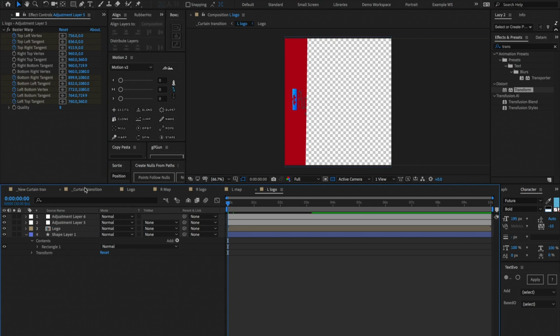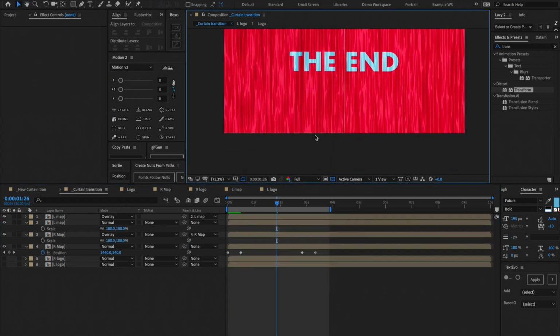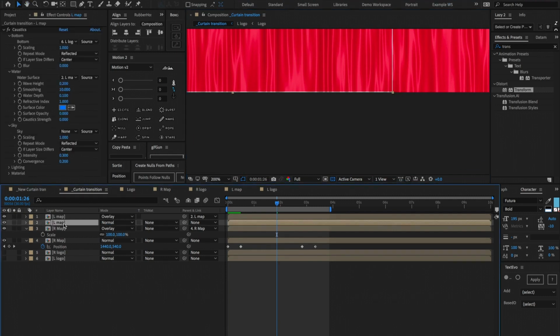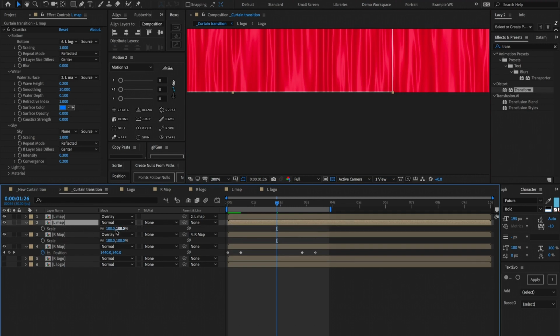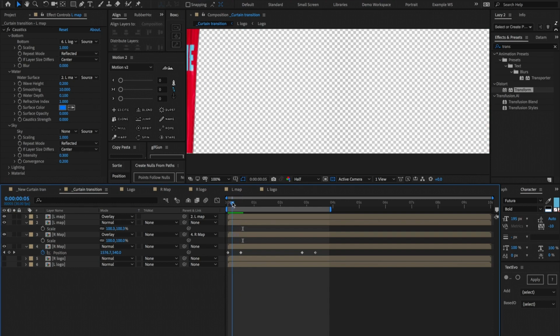We'll go back to our curtain transition. So you might notice that we have this little bit of missing pixels down here, and the easiest way to fix that is to go into the associated map, go into scale, and just set the scale to be 100.3.